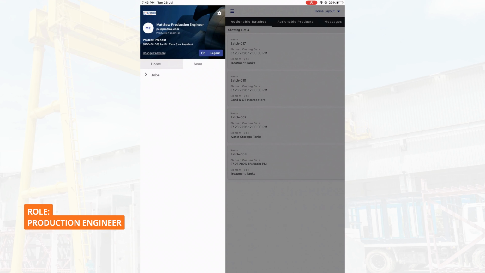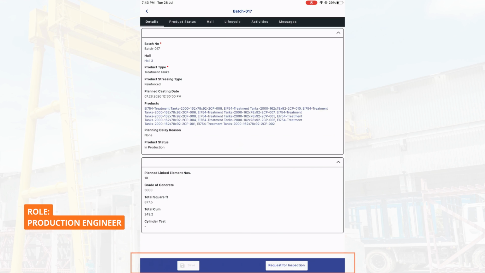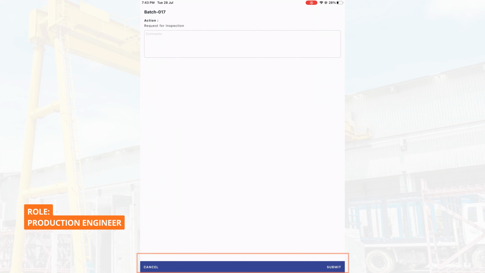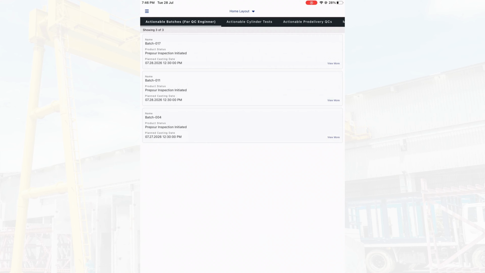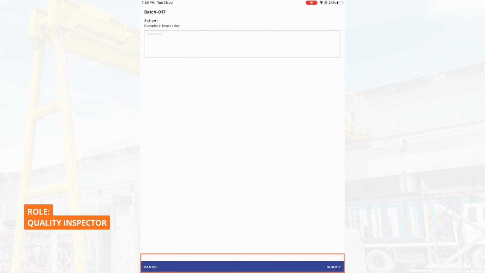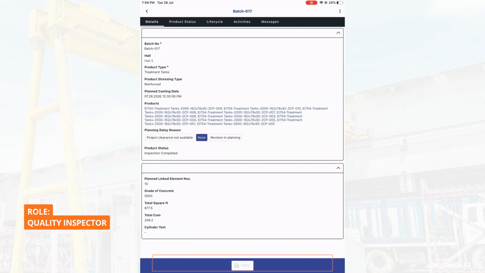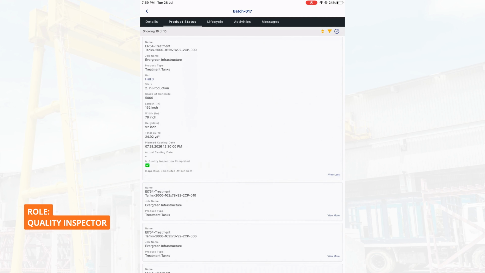The production engineer receives the batch in the actionable dashboard and begins the pre-pour activities, such as mold preparation and other required setup. Once the preparations are complete, the production engineer raises a quality inspection request, notifying the quality engineer. The quality engineer receives the batch in the actionable dashboard and performs the inspection. Upon successful completion, the engineer updates the batch status to Inspection Completed. This also updates the quality inspection status to completed on each product linked to the batch.